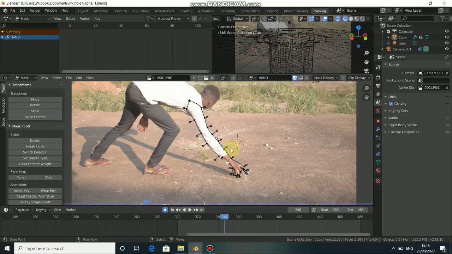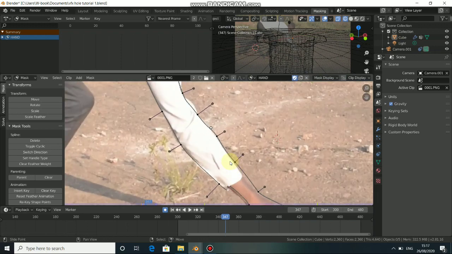Okay, now when you come to the frame we did earlier and go to the next frame, you see that this mask is animated. As you can see, this is how you rotoscope in Blender. Now let me do another frame.